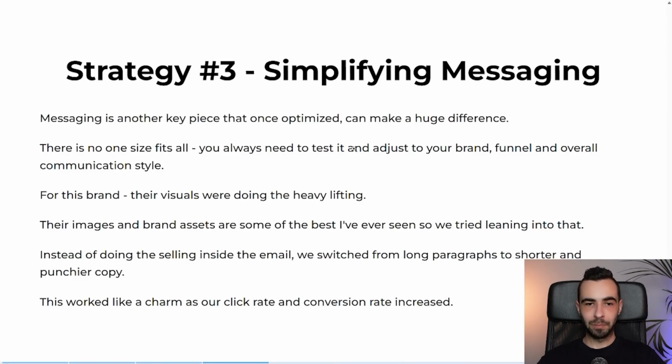Messaging is another key piece that, once it's optimized, can make a huge difference. And I know this is also a cliche thing, just like, to optimize your copy, optimize your messaging. But the truth is that I can't give you super specific advice because there is no one size fits all, and you always need to test it and adjust it to your brand, funnel, and overall communication style.